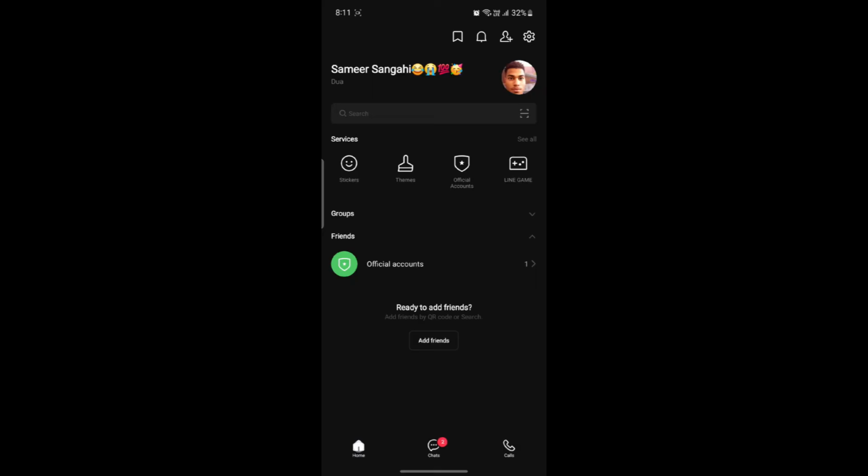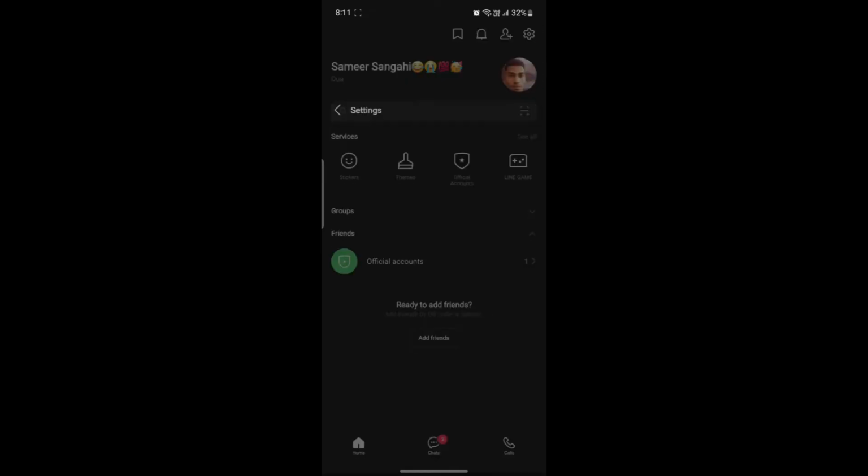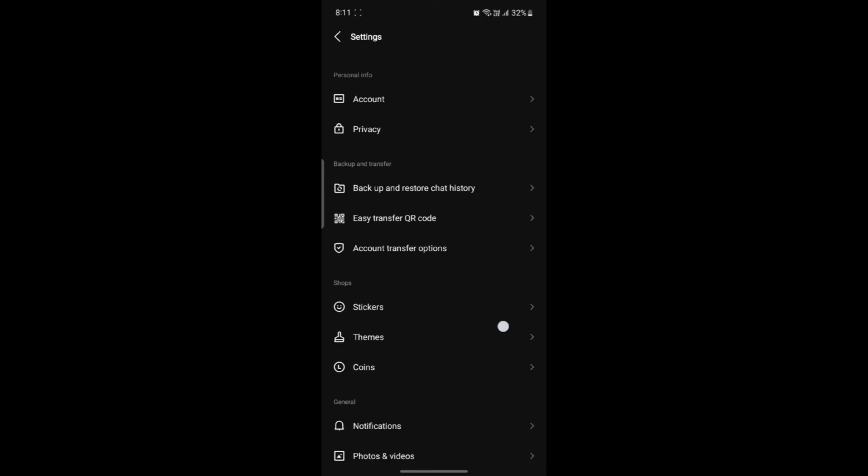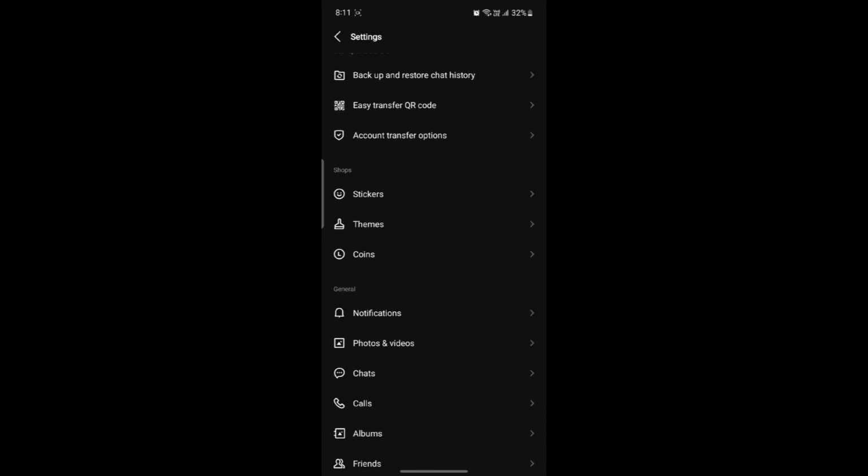Open the Line Messenger app on your phone. After you do that, click on Home, which you see on the bottom left hand corner of your screen. Then what you need to do is click on the settings or the gear icon on the top right hand corner. After you do that, scroll a little bit down, and under General, you can see Photos and Videos.